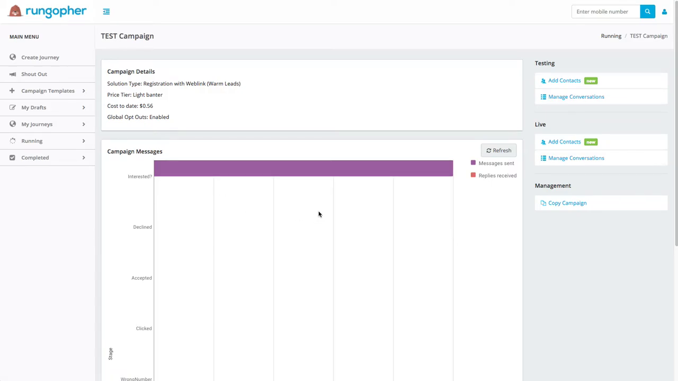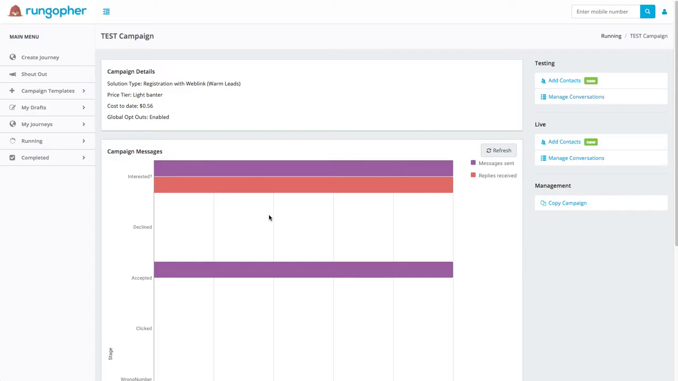And this is where we can see how many messages have been sent and replied to. At the moment, I only had one number, so it's been sent to one person, and we haven't had any replies yet. Now, if I reply to that and refresh, we can now see that there is a reply and that they've accepted.